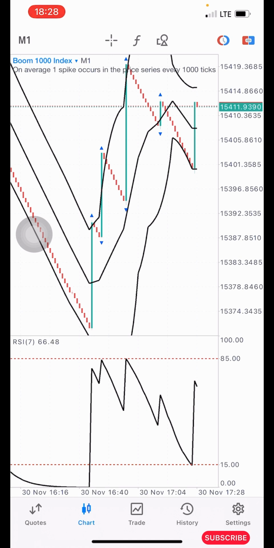So that's it for the strategy. That's how the strategy works. Before I go, let me quickly share with you guys the indicator setup, and then we are done with this video.